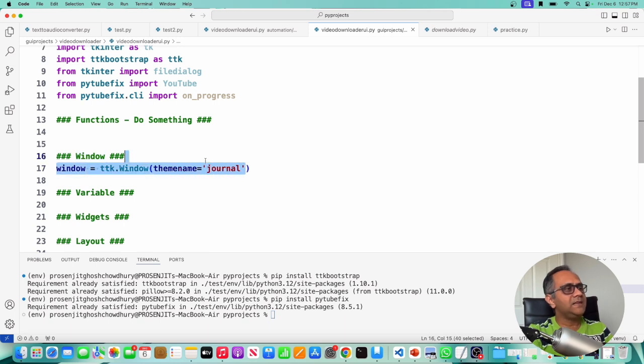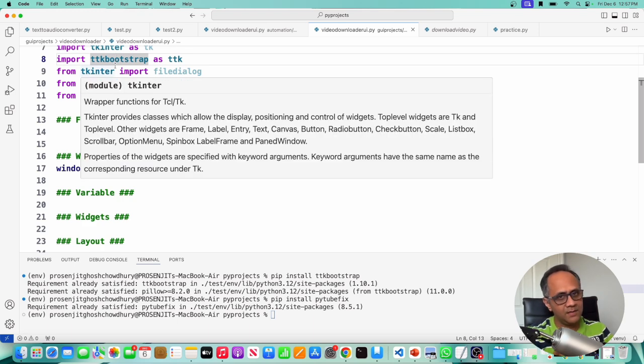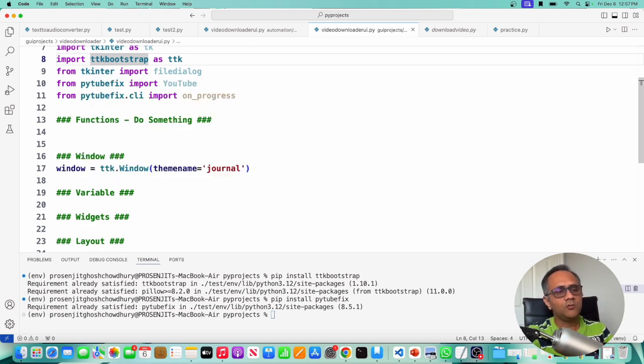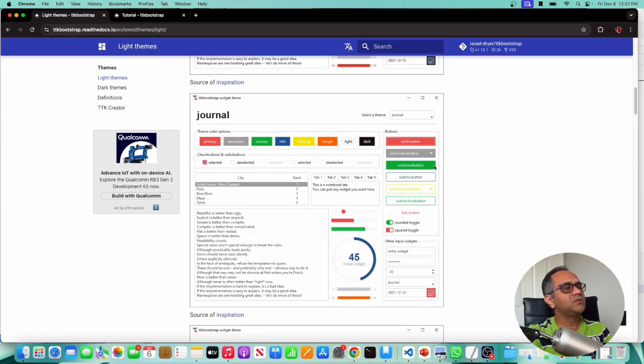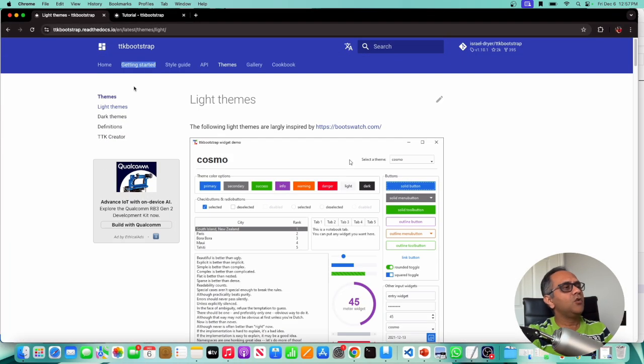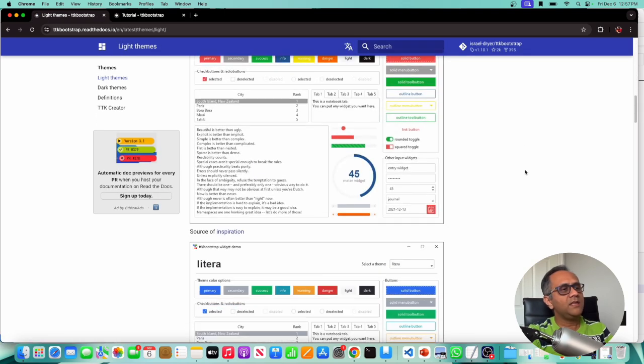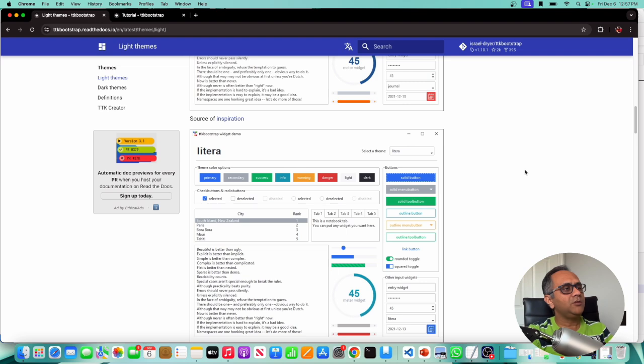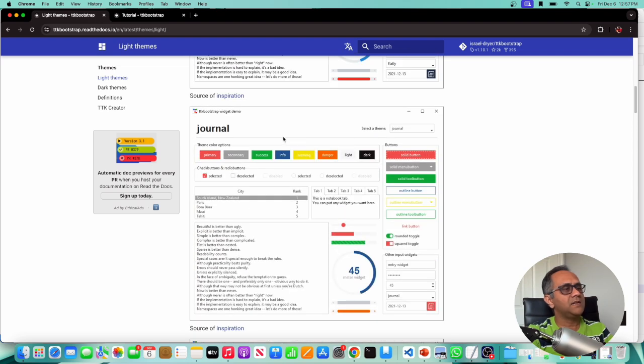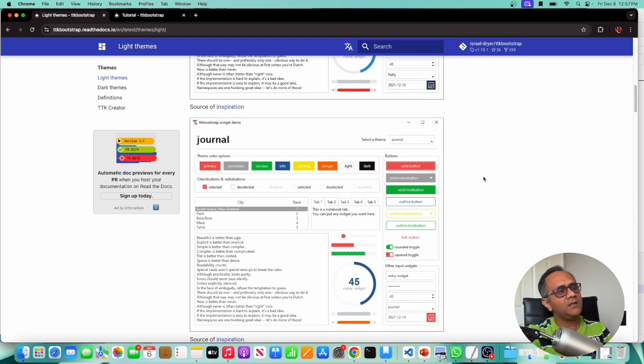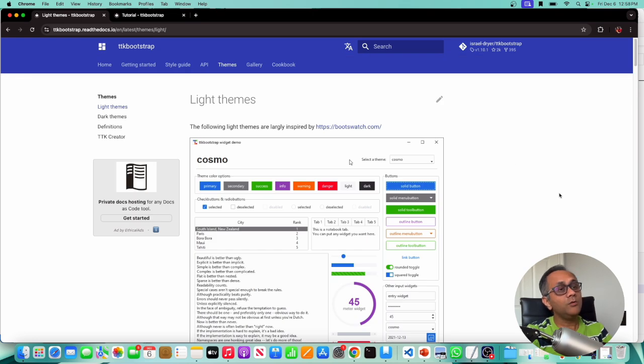Now, as I said, this particular library, ttkbootstrap, is mostly useful because it provides a lot of themes by default. Let me show you. This is the ttkbootstrap website. If you go to the website, you will see different themes there. If you click on the themes, you will see light themes, dark themes, a lot of themes it gives us. You can use any theme. I am going to use the journal theme because I like it, but you can use any of the themes here.